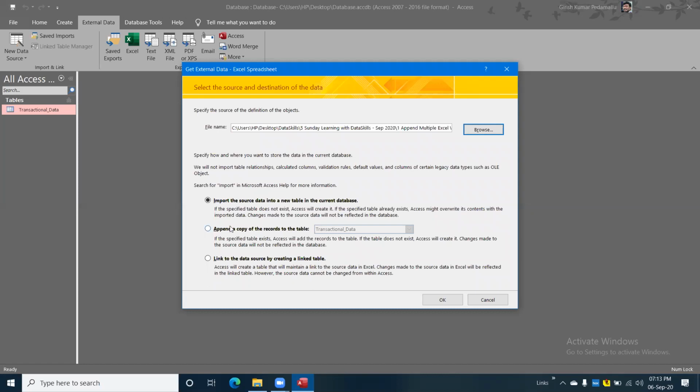The first one is to import the source data into a new table in the current database. The new option that got added is to append a copy of the records to the table. Why? Because earlier in Access, I didn't have any tables to import into. That is the reason this second option was not available at that time. But now I have one table present in Access, right? That is the reason the second option popped up over here.